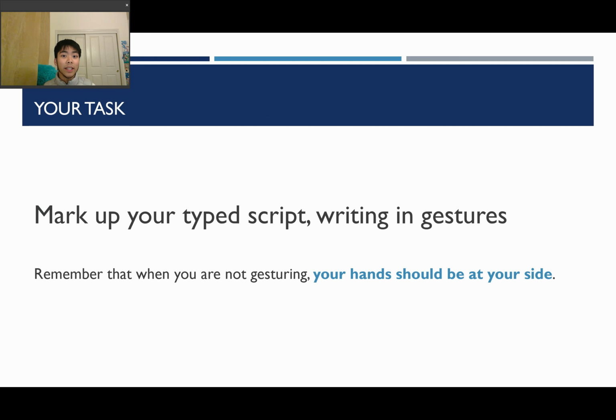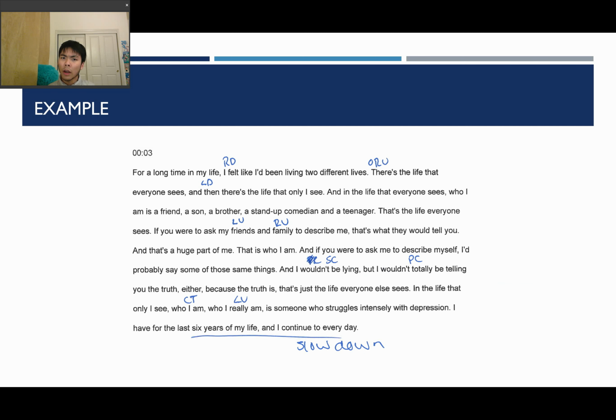So your task is to print out your script and mark it up, writing in gestures. Again, another reminder, we don't need to gesture that often. When you're not gesturing, your hands should be at your side, not in front, not behind, but at your side. All right, so here's an example. I'm not going to go through it. As you can see, the student printed out his script, preferably double-spaced, so you have room, and he figured out what kind of gesture to use.